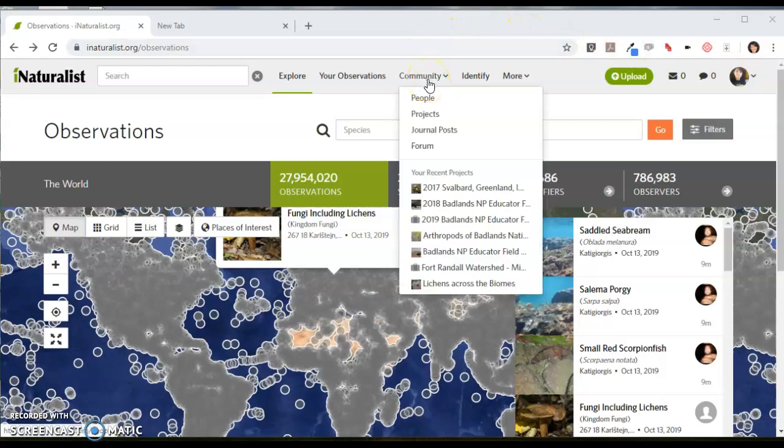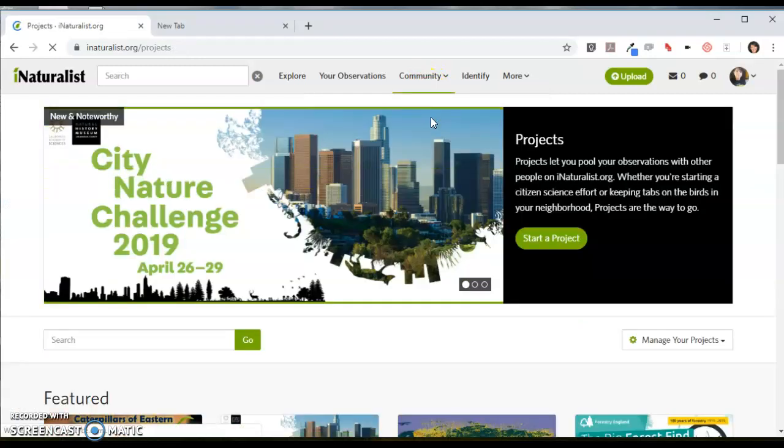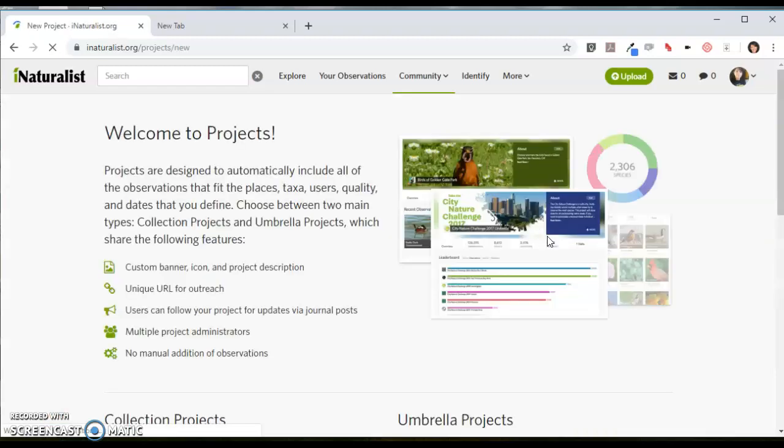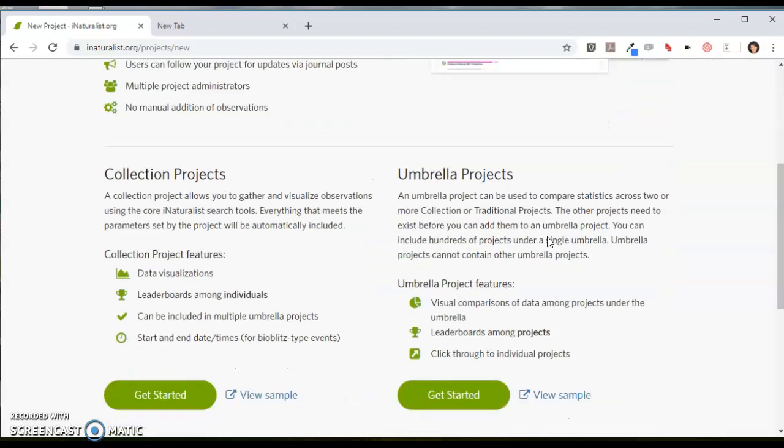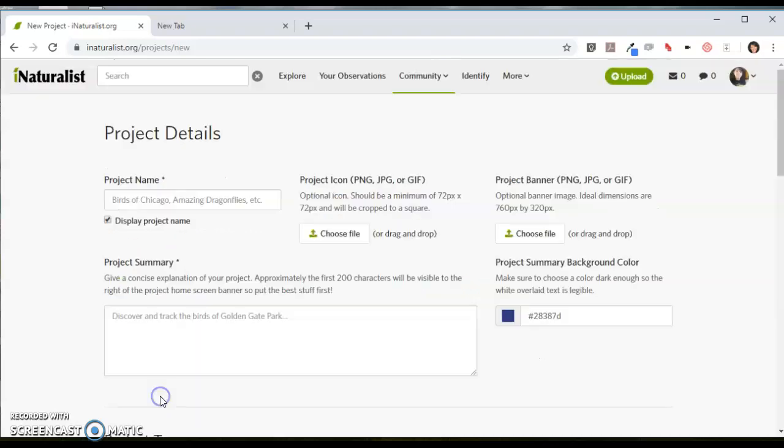To set up the project, go to Community, and in the drop-down menu, click Projects, and then click on the Start a Project button on the page. Scrolling down, you'll see you have the option of setting up a collection project or umbrella project. For a bioblitz, you'll want to set up a collection project.